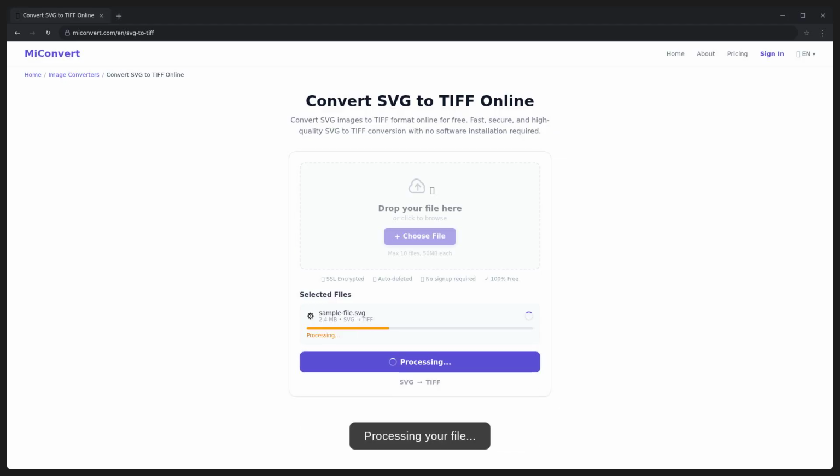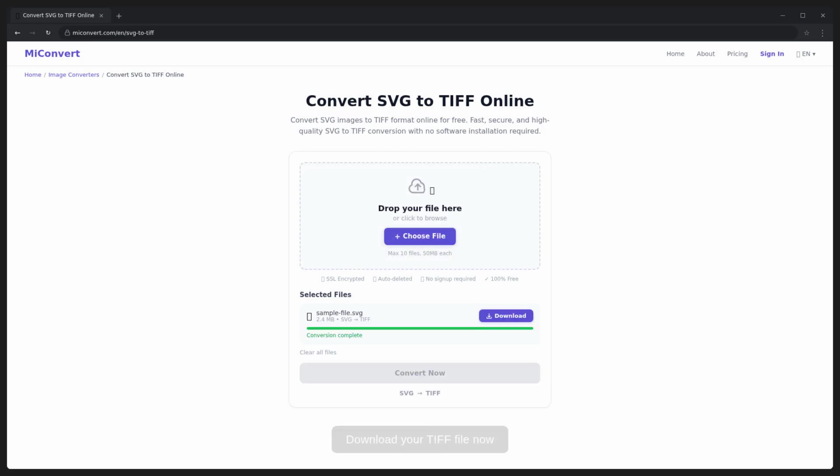The conversion engine is processing your file. The progress indicator shows the current status. Please wait a moment. Excellent. The conversion is complete. Click Download to save the resulting TIFF file to your local drive.